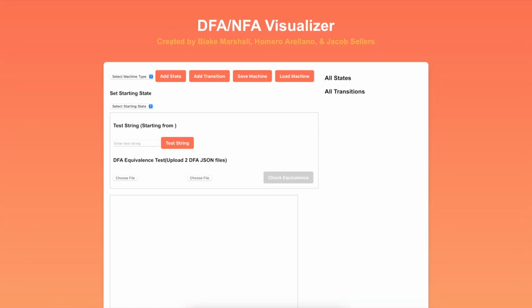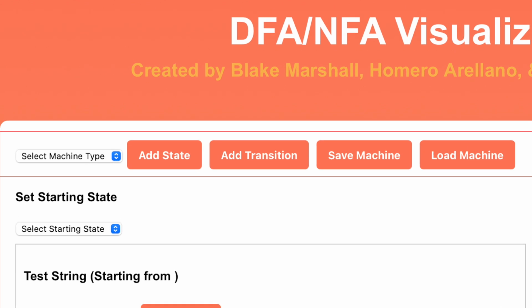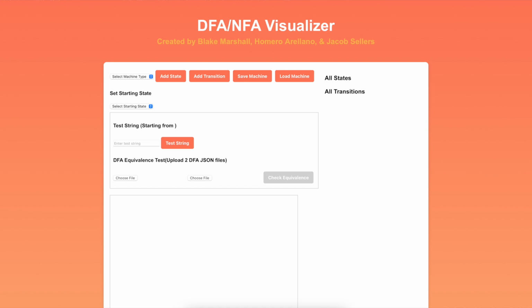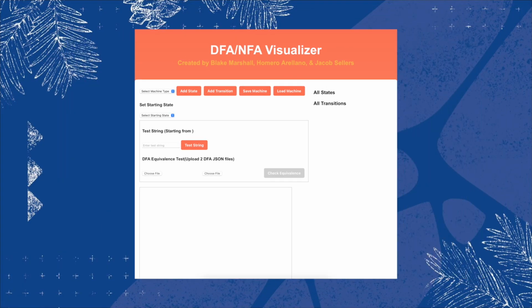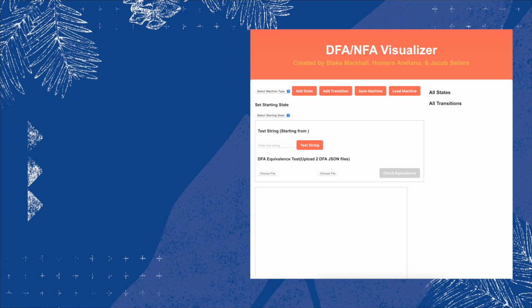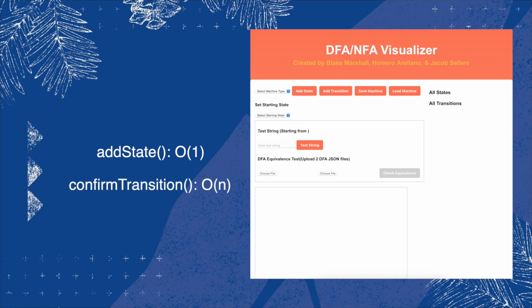Taking a look at our project, we can see a number of options pertaining to construction operations. The addState function creates a new state with a unique identifier stored in a state management system and renders it on the canvas. This operation has a time complexity of O(1). Transitions are added through the confirmTransition function, which updates the array of objects representing the automaton's transition function. Validations, if required, involve checking existing transitions, making the worst-case complexity O(n).